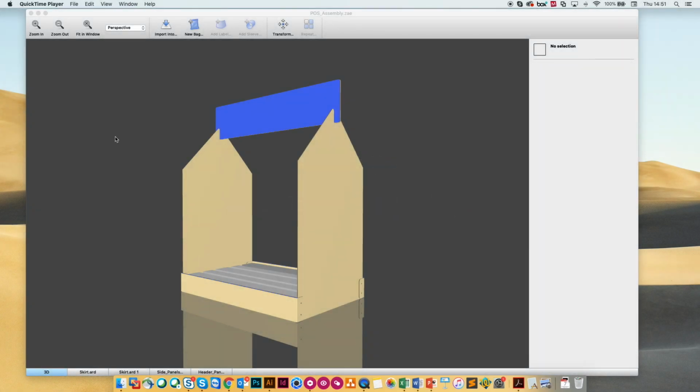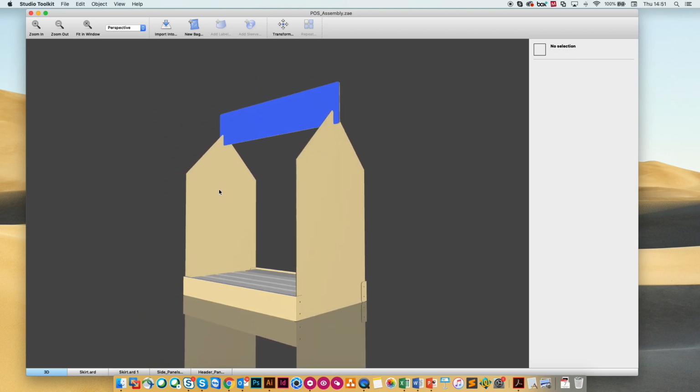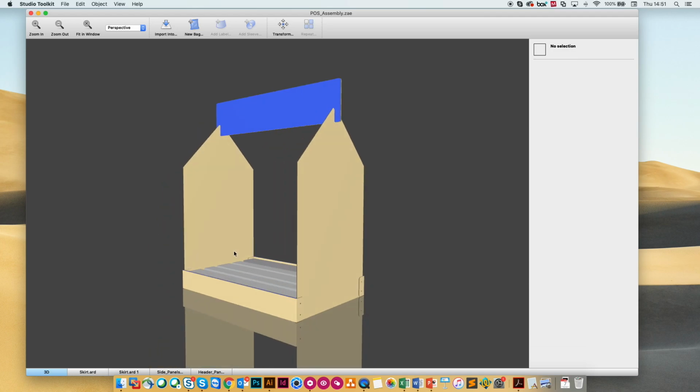Hi, welcome back. In this second part, what I want to show you is how to create this assembly of the point of sale unit using this time the standalone little application called Studio Toolkit. This is part of the Studio bundle, so you can actually download it and have it on your desktop. But it's not a plugin to Illustrator, so you have to open that little file, and basically you will be able to create some simple multi-component assemblies.